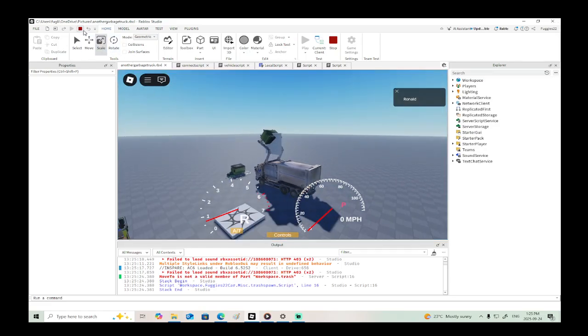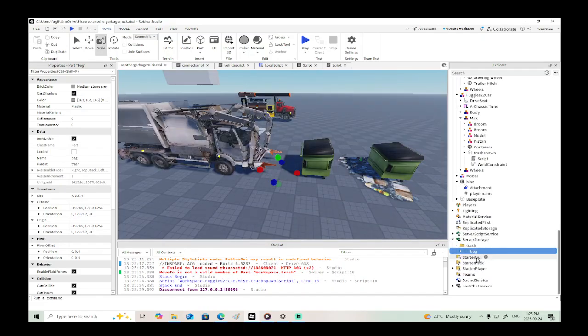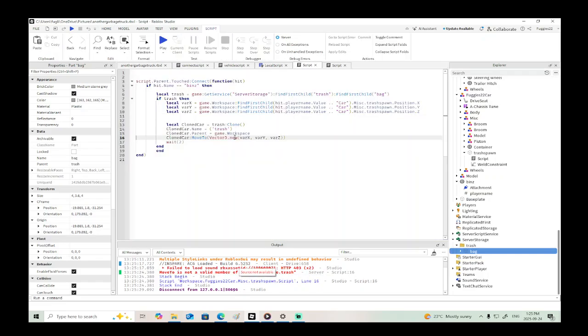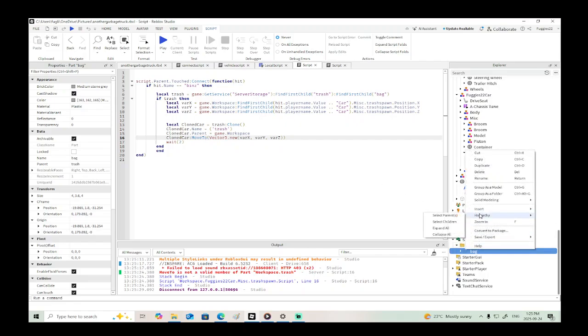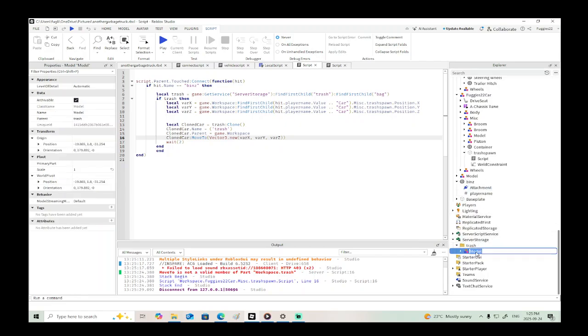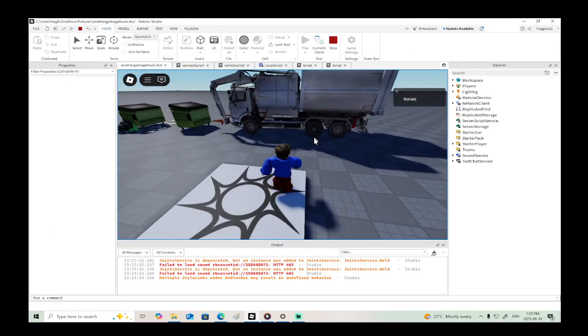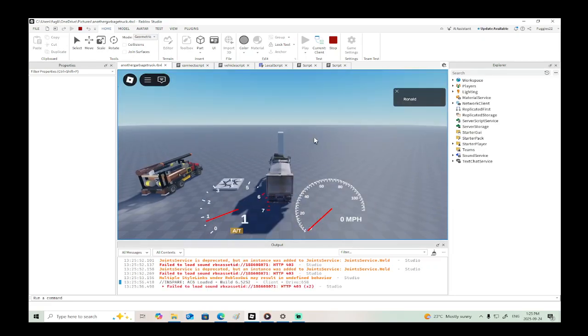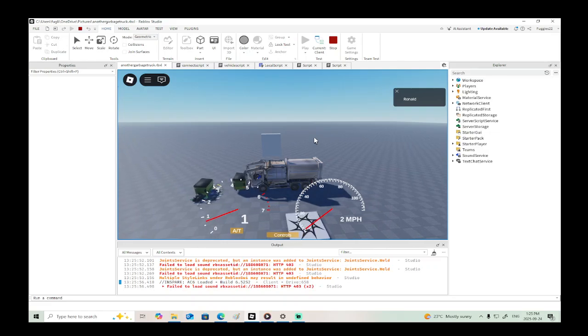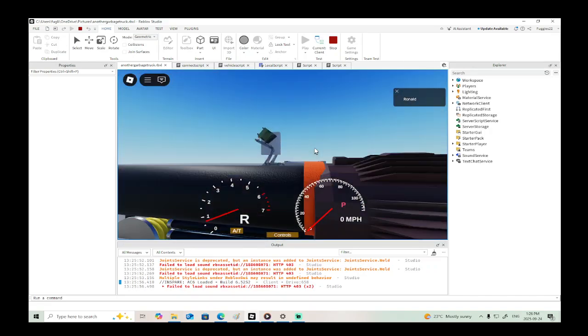Move to workspace.part trash. Now line 16. Oh, this might have to be a model. Can't remember. Let me see. I'm sure I grabbed all the code I needed so I could succeed. Yeah, look, there's the trash.